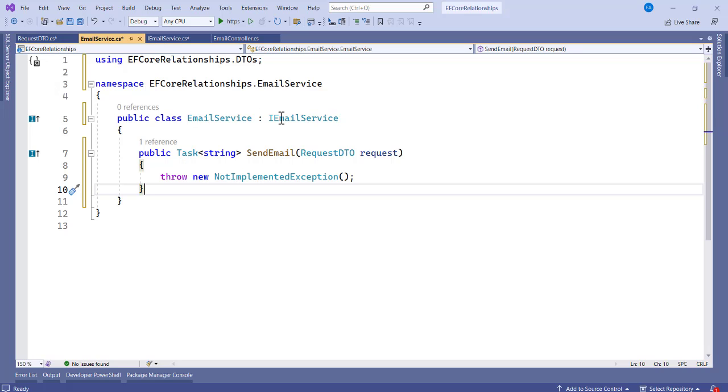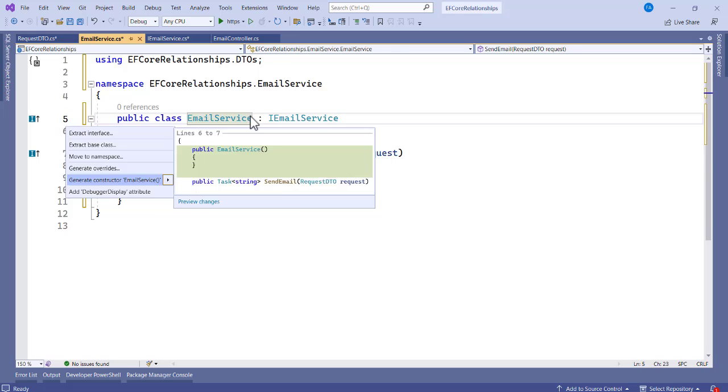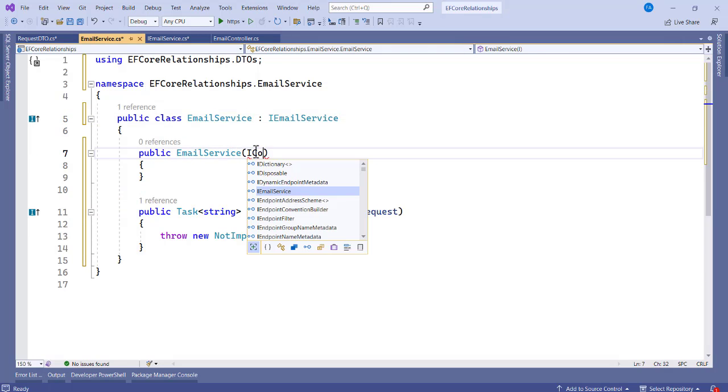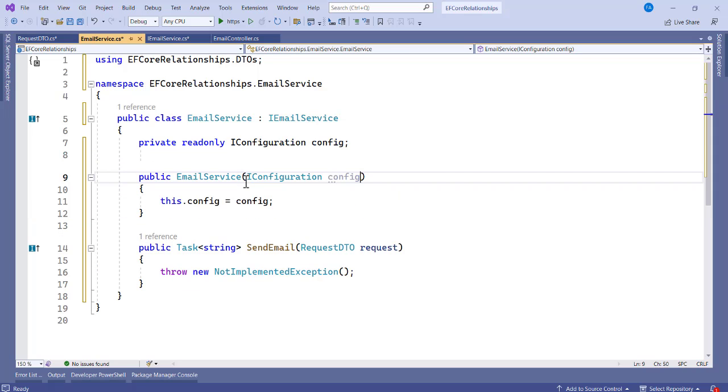It's over here. Okay, so we need to create a constructor out of this. Control plus period, and now click on generate constructor, and now let's pass in this configuration file so we can have access to the app settings file. Control plus period, and now create an assigned field.